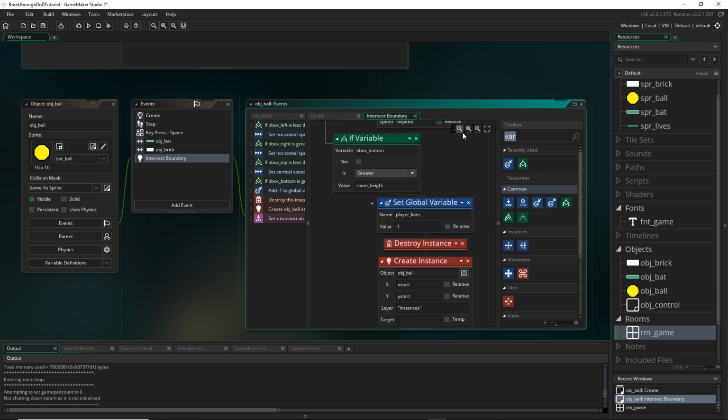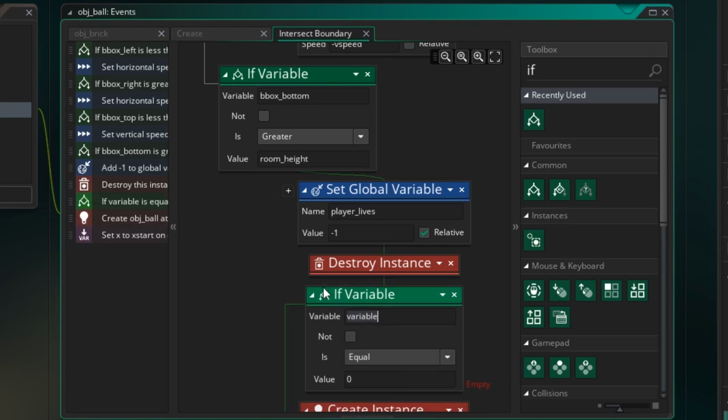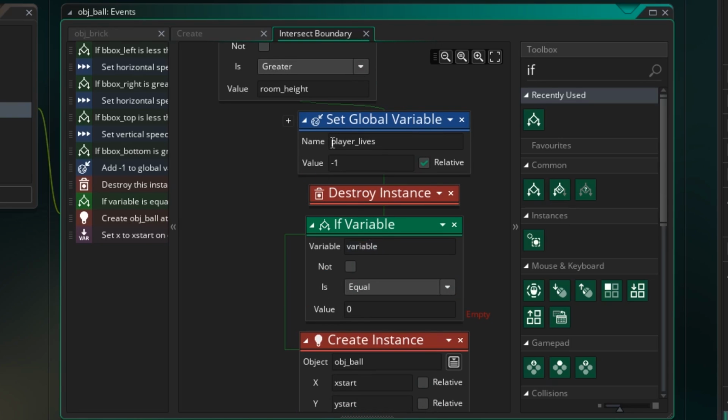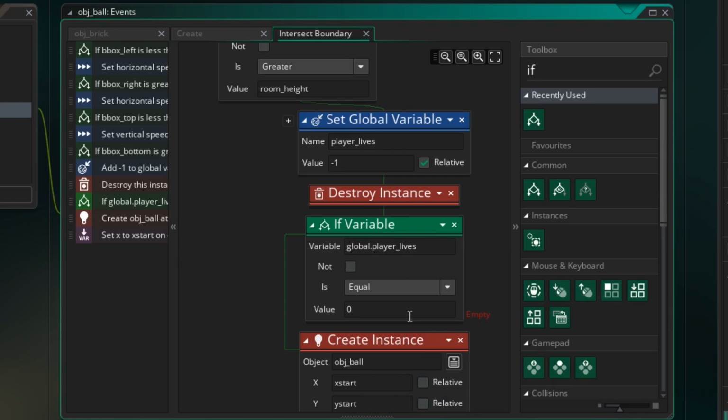So let's check if, and I'm actually going to put this after here. So after we have decreased the lives, what we're going to do is check if player lives, but now because we're not using a global variable action block, we actually have to use global dot again. So global dot player lives, that tells it that it's a special global variable.